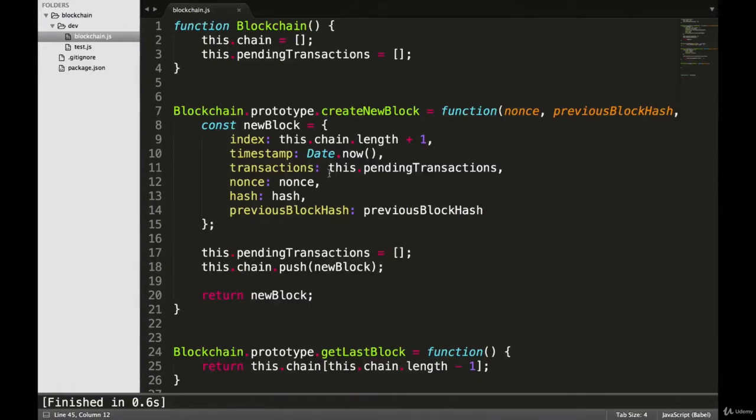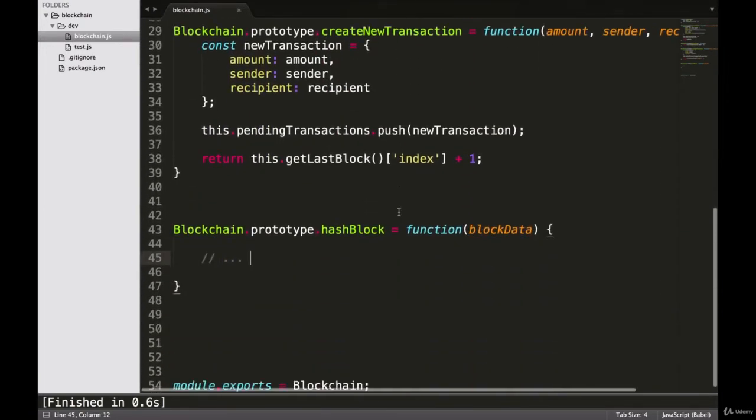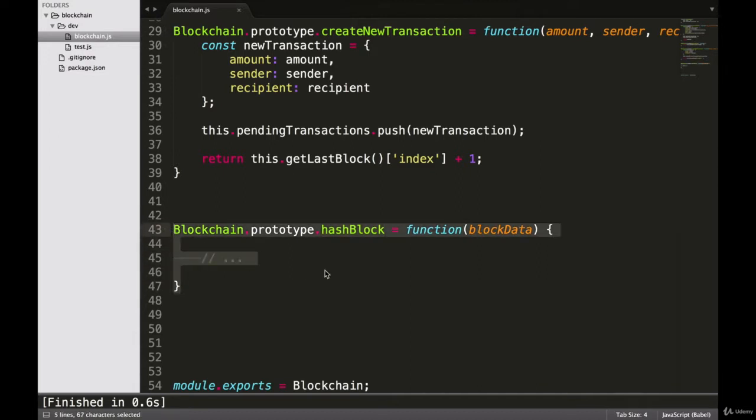Okay, the next method that we are going to put onto our blockchain data structure is called hash block, and I have written out a skeleton for this method right here. What this hash block method will do is it will take in a block from our blockchain and hash that block into some fixed length string that to us will appear pretty much random.